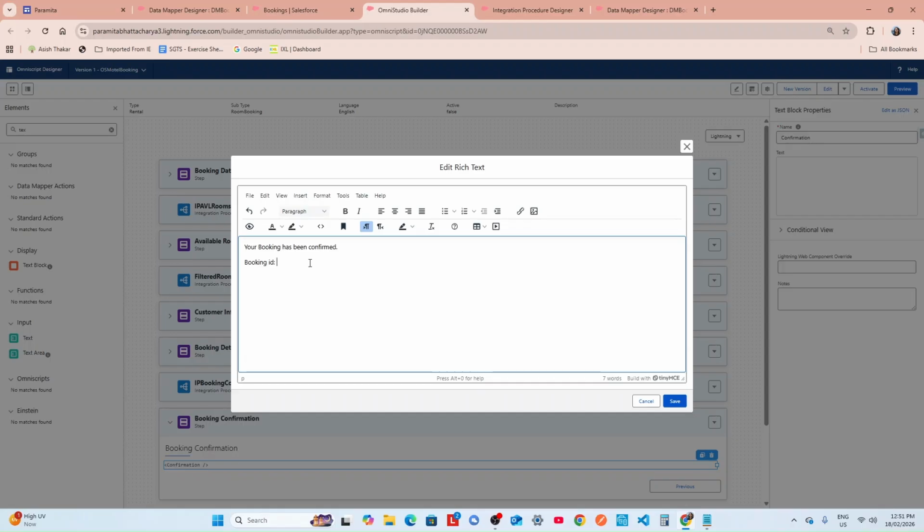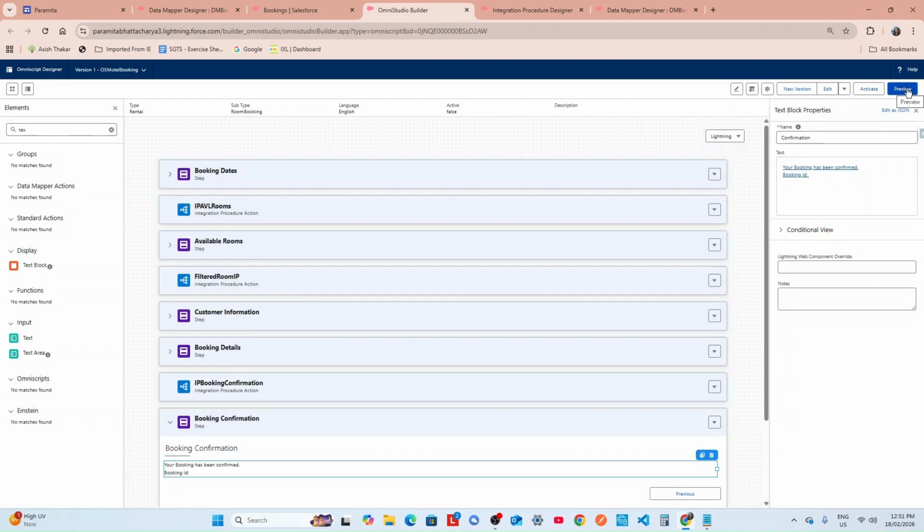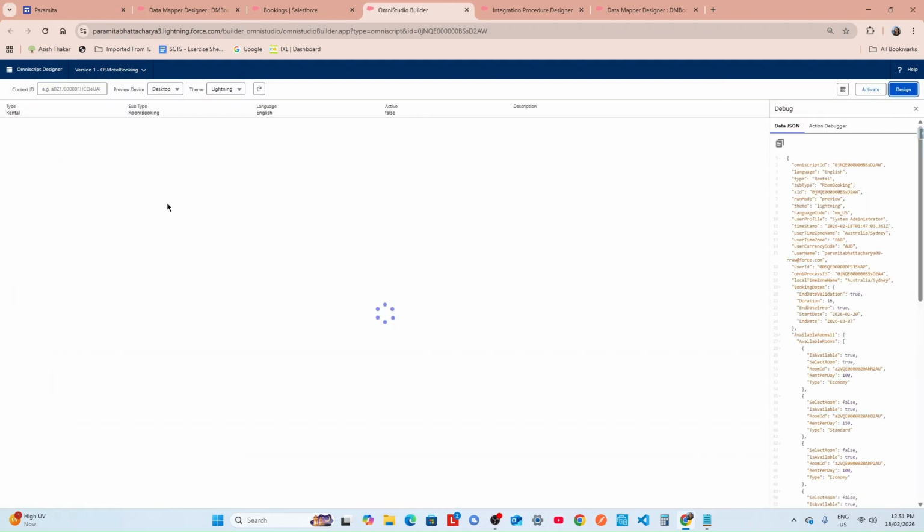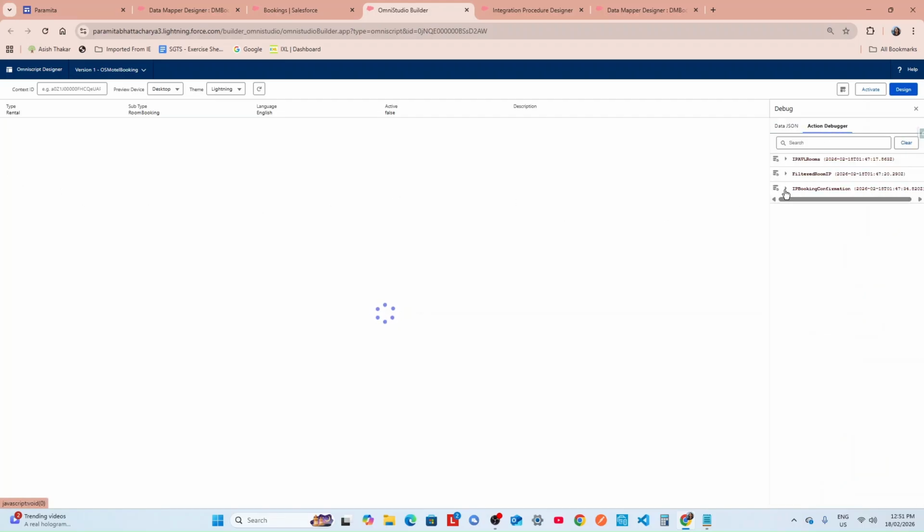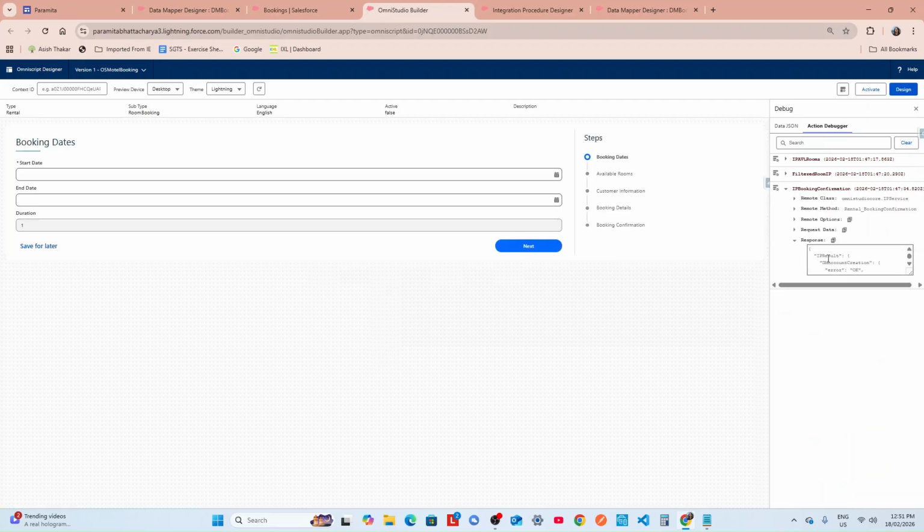Booking ID. So how can we get the booking ID? We have to preview it again. We'll go to action debugger. We can check in the response also, what response we got there. Where was the booking ID? We'll just check once. Start date, end date.